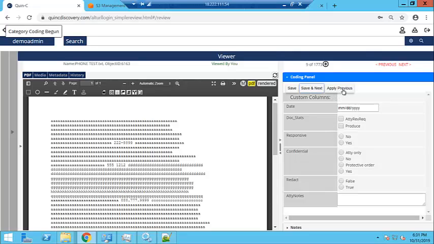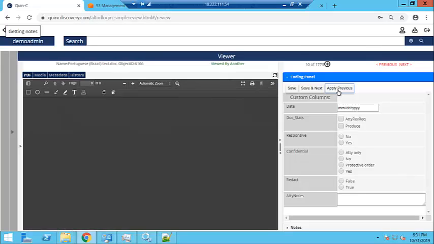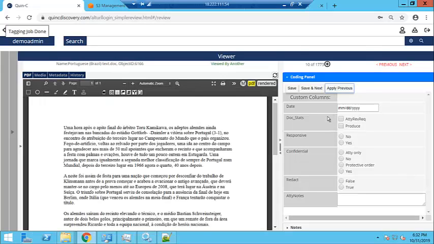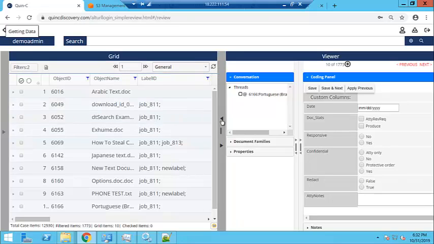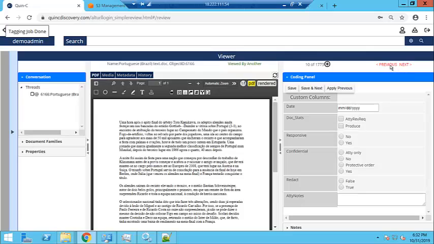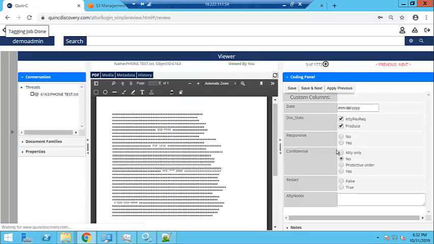Let me show you what apply previous does. Lots of people end up coding the same thing over and over again, and they don't want to constantly be clicking here. So what apply previous does is it allows you to click it. It will apply the previous coding and advance you to the next document. It's like save next without actually even having to enter stuff. Now, to prove that that worked for us, I'm going to go ahead and refresh my grid so I'm all in sync. And I'm going to go back to the previous document. And you can see it's coded as we wanted it to be, even though we didn't actually enter any values.